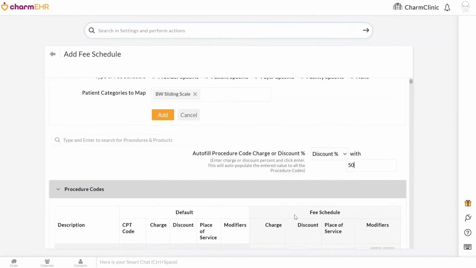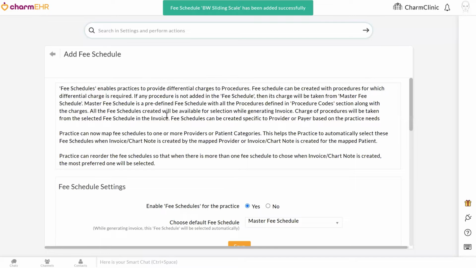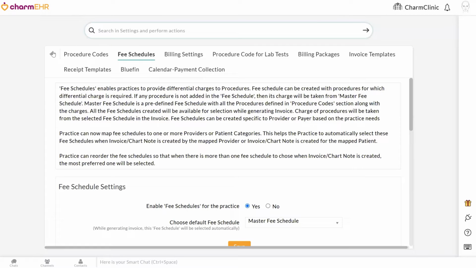This is very useful if you're creating sliding scales or if you have different classes of patients, like veterans, seniors, or students, that you want to apply a standard discount. In that case, you would create a category, as we did, assign it to each patient that the sliding scale would apply to, and then create the sliding scale fee schedule. Now we'll press add. Now anybody who is assigned the BW sliding scale category will have this 50% discount applied to all of their invoicing. The next thing we're going to look at are billing packages.